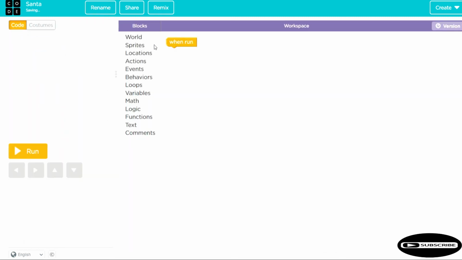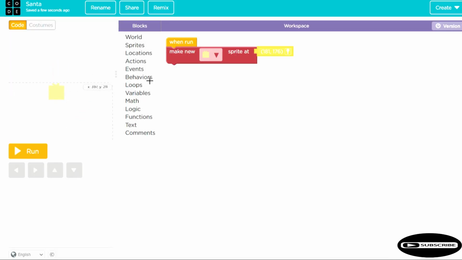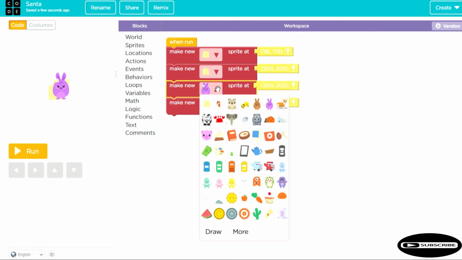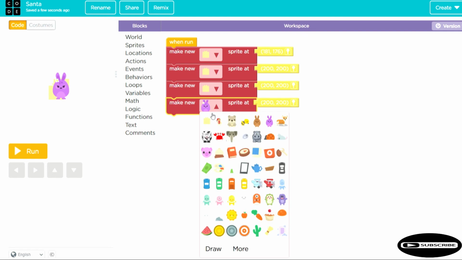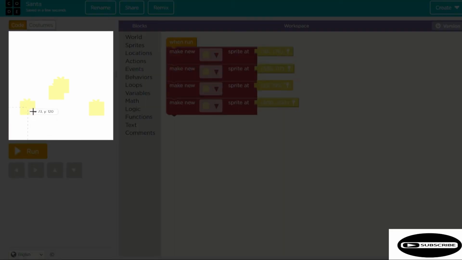So now we'll go to codes, and when run, make a new sprite called this at his place, which is this. So we'll duplicate it. We'll go to sprites again and create this. We'll add 4 of these so that Santa can get all of the 4. So we will set the second one to this place, the third one over here, and the fourth one over here.